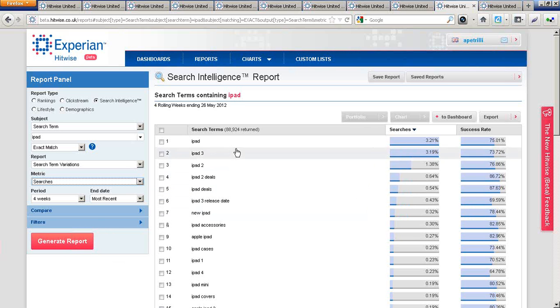In this example, there are nearly 89,000 variations, with iPad being the most popular, followed by iPad 3 and iPad 2. But just because a user has searched for a term, it doesn't mean they click through to a website. This is where the success rate can highlight an opportunity. The success rate shows the percentage of searches that resulted in a successful search click. Of the users searching for the term iPad deals, 87% have clicked through to a website.